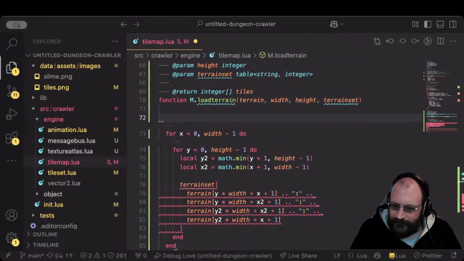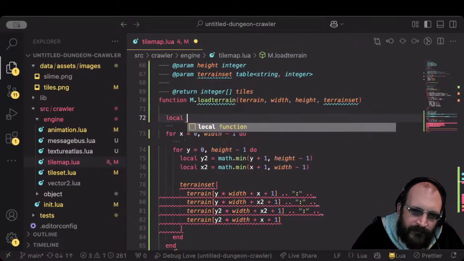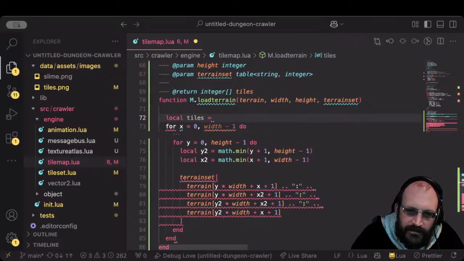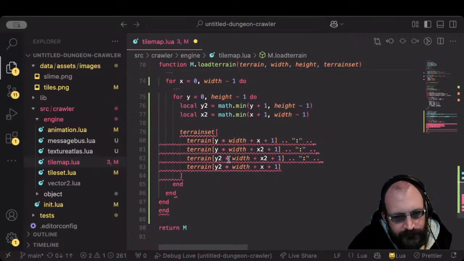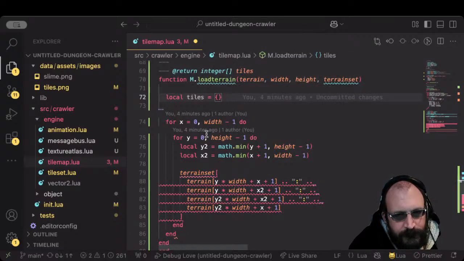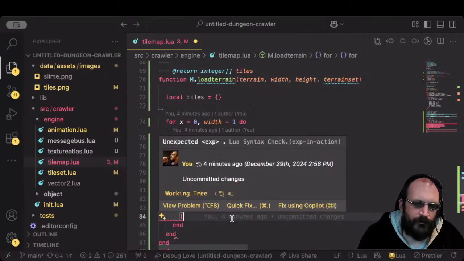No. Yeah, so let's go. We're gonna have tiles here, and that is going to be a table. I guess as we walk through, this.